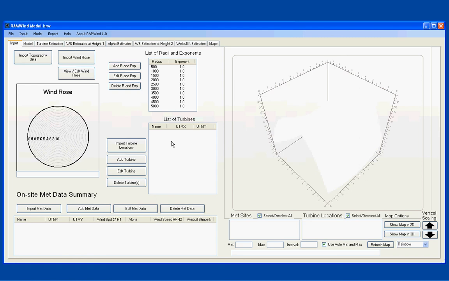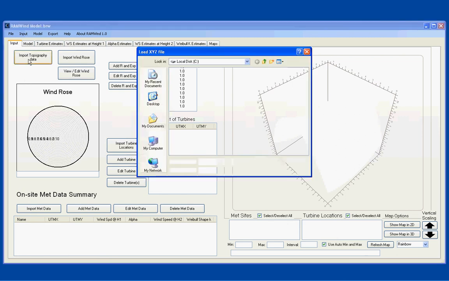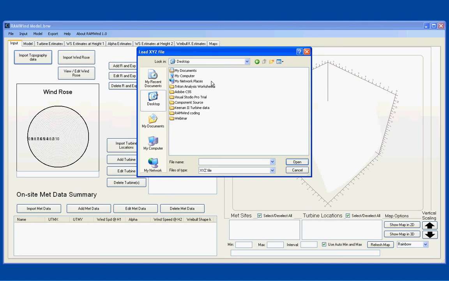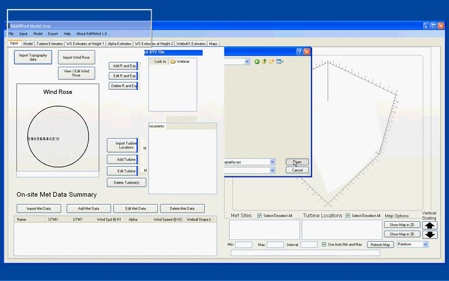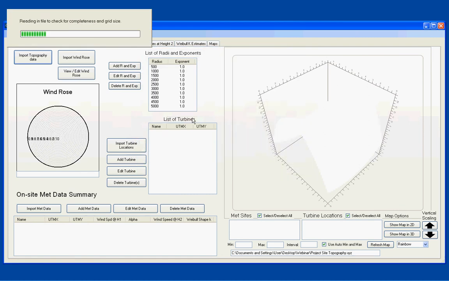So the first thing that we're going to load in is the topography data. The topography data is loaded in as UTM-X, UTM-Y, and elevation in just a comma-separated file. And depending on the size of area that you're modeling, it can take a little bit of time for the program to read in all the XYZ data. Typically, the topography data that we use is 30-meter resolution. We usually download data from the USGS database to do all of our modeling.